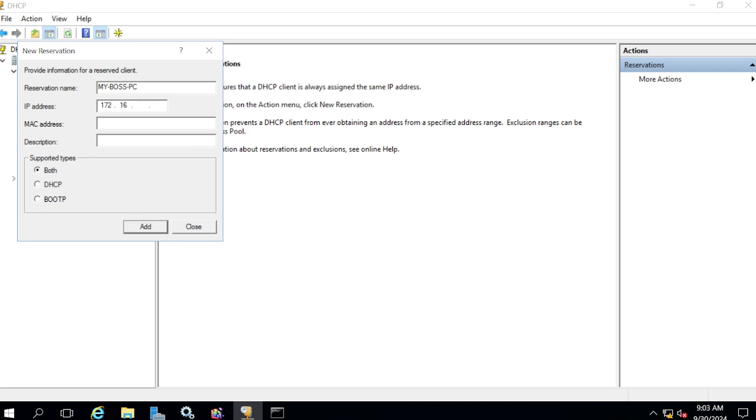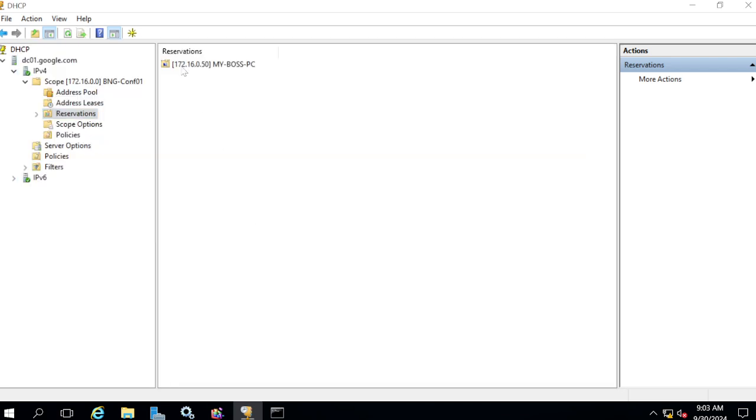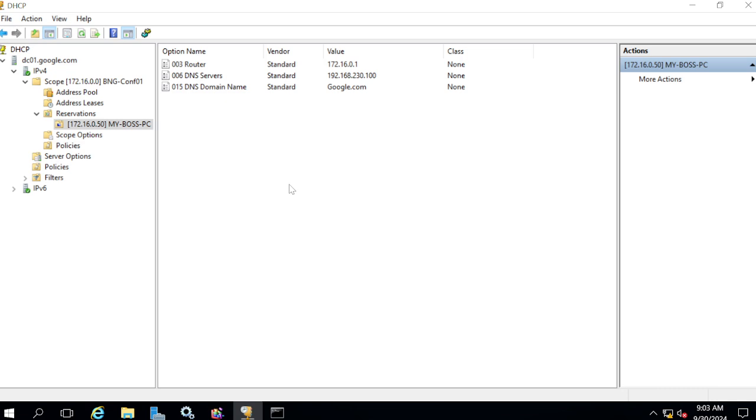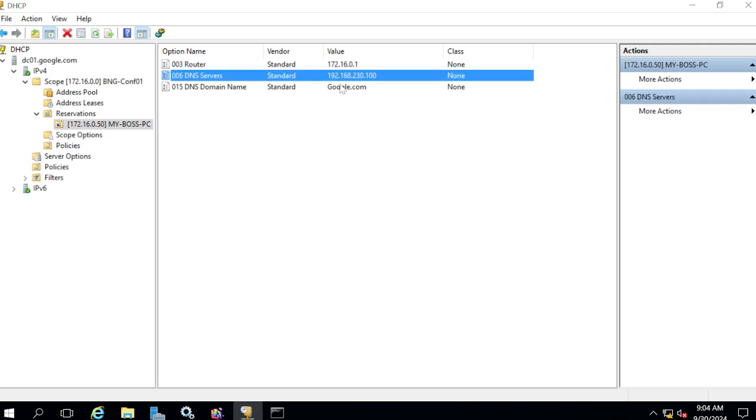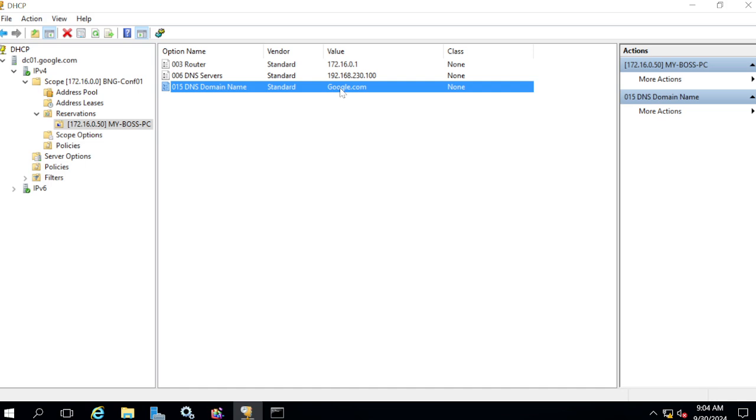I should make sure 10.50 will always go to the MAC address which I copied. In the description you can mention this is your boss PC, so that when you read the inventory you will understand. Now you see a new reservation got created. It will send 0.50, this router IP address, this DNS IP address, and this is the DNS name. All this information will be sent to that particular boss PC.